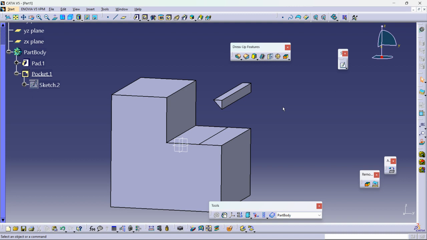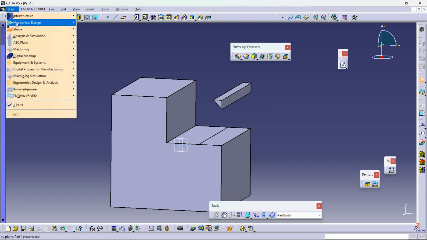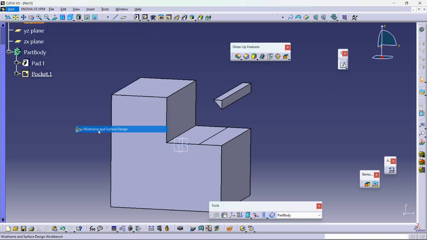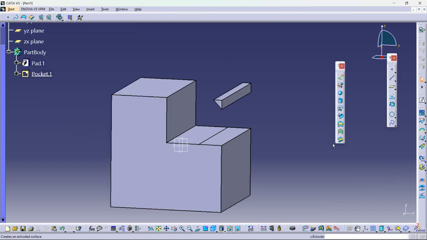Okay, what we were saying. Surface. In SolidWorks we just switched the tabs. It was easy. Just switching the tab will do the work. But here we have to change the workbench. Go to start, go to mechanical and then go to wireframe and surface design. You see, the tools got changed.